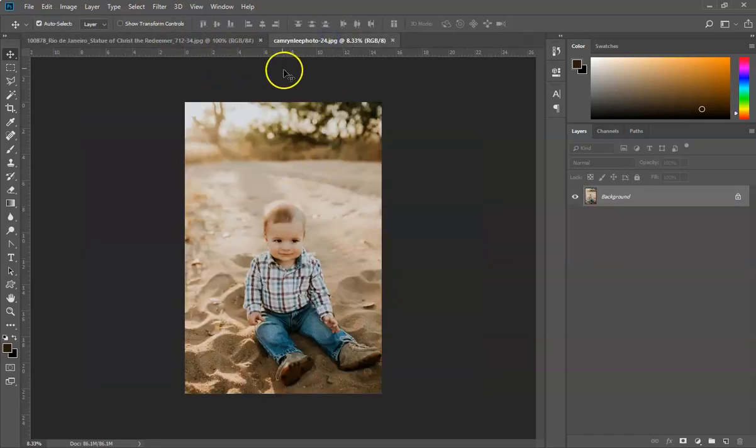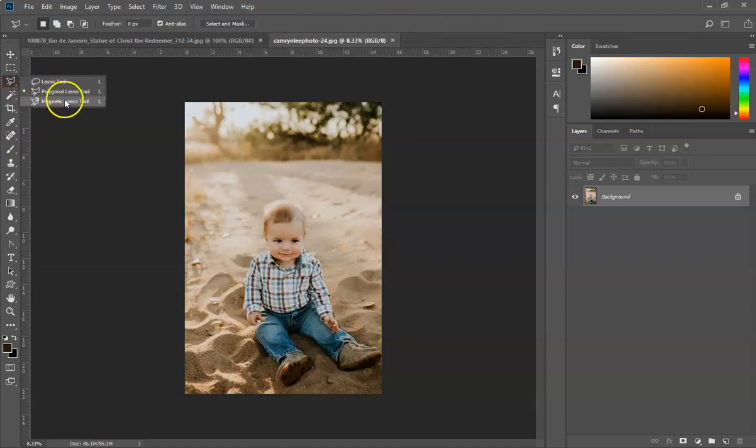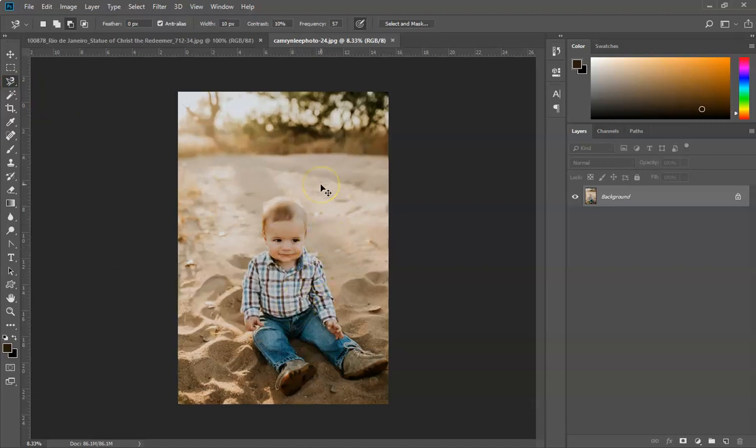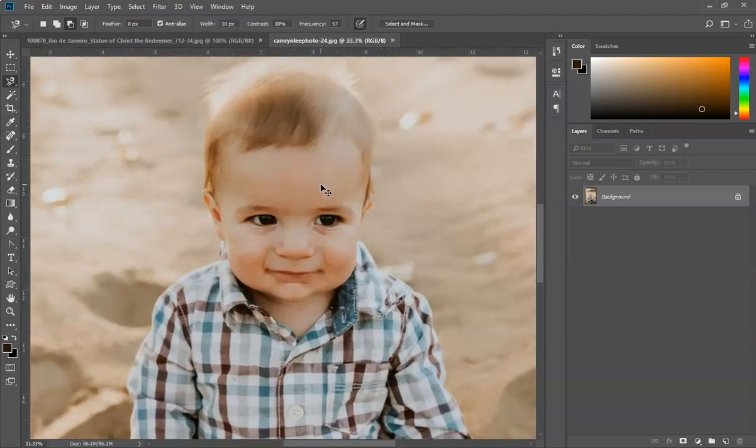So next, what I'm going to do is I'm going to be on the image of myself, or you are going to be on your image. I'm going to come over here on the left-hand side. I'm going to right-click on the third option down, and I'm going to get the magnetic lasso tool. Okay. Then I'm going to use Control plus on my keyboard to zoom in.